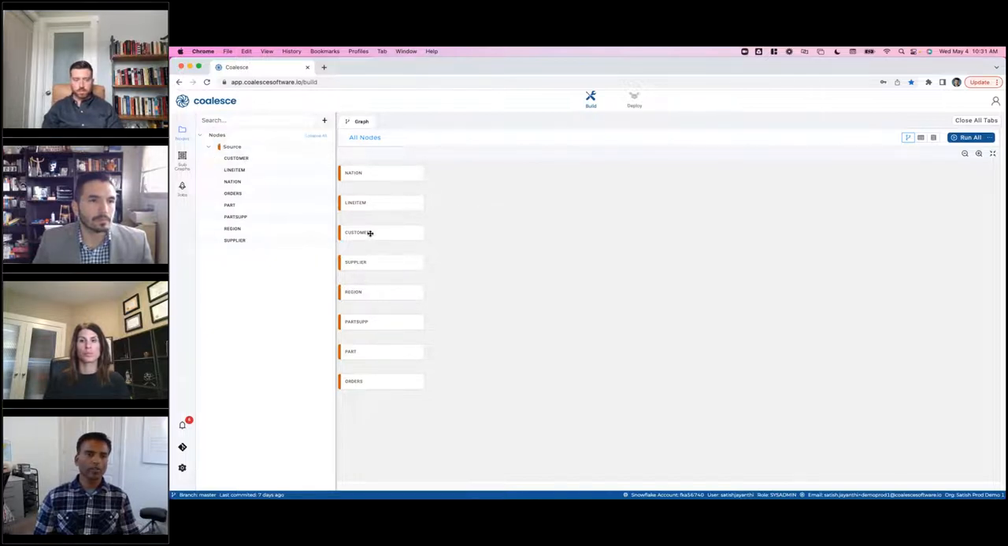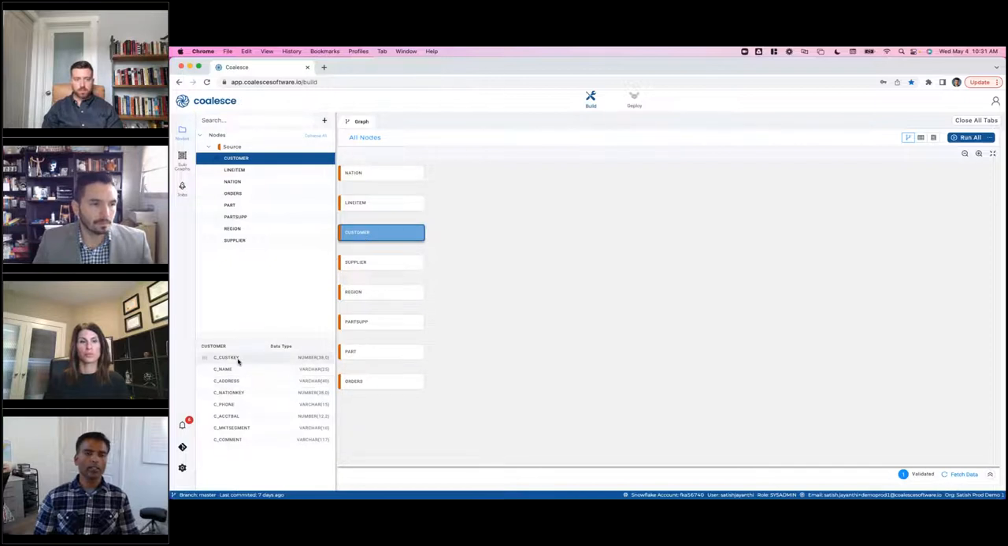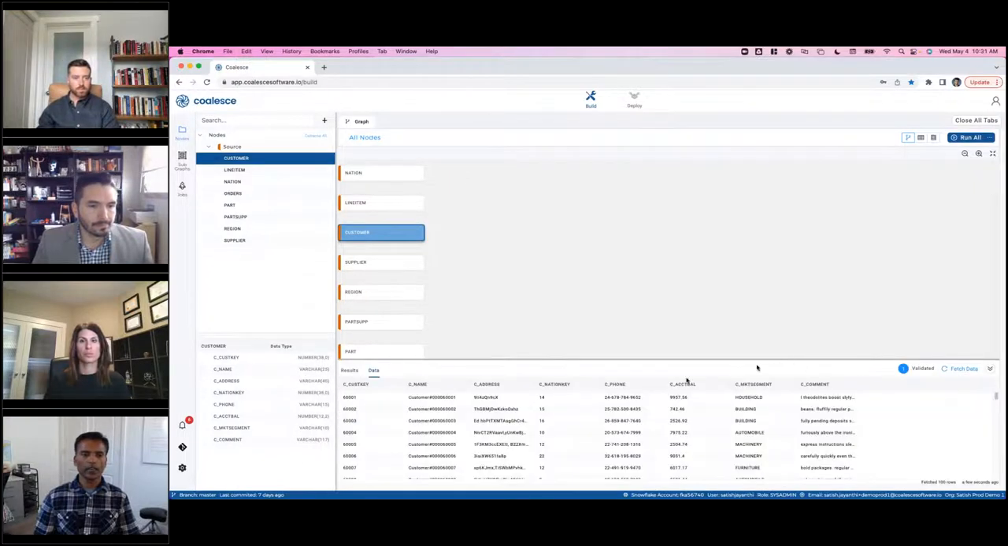If I click on any one of these, I can actually look at the structure of the table. I can see the columns. I can see the data types. I can also fetch the data just to see, again, what the data looks like in these.